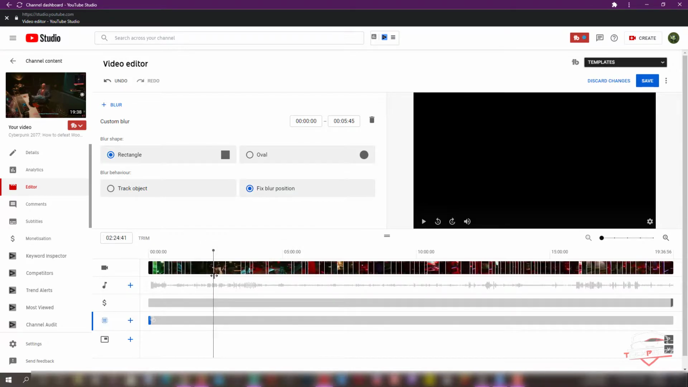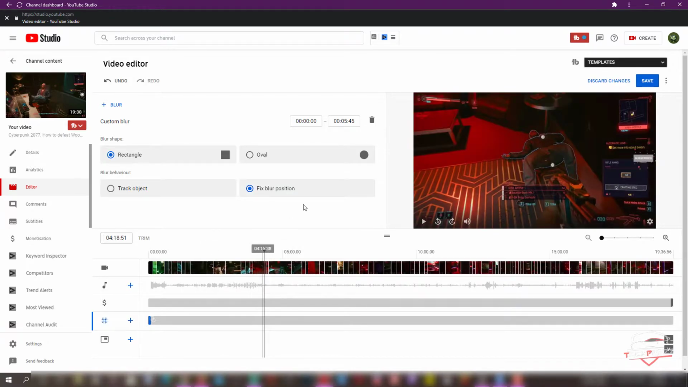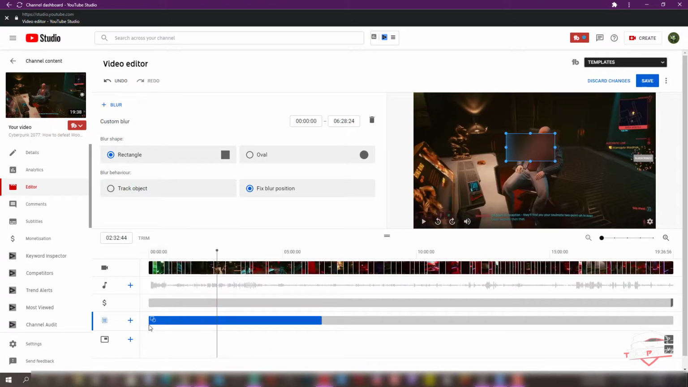So here, now I want to blur this guy that's lying dead on the floor, right? In this case, what I'm going to do is, where's that blur? Okay, here is the blur I have added. You can actually adjust the length of the blur you want, like here. You can see that here. So that's how you actually adjust the blur.